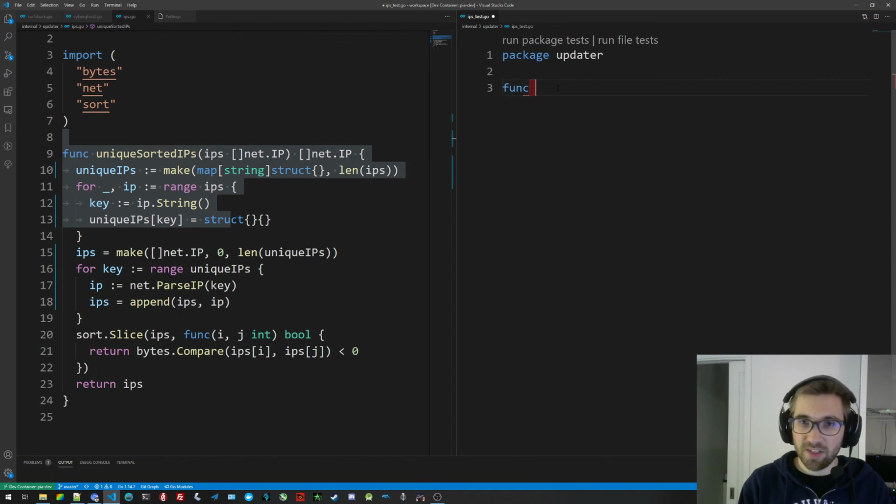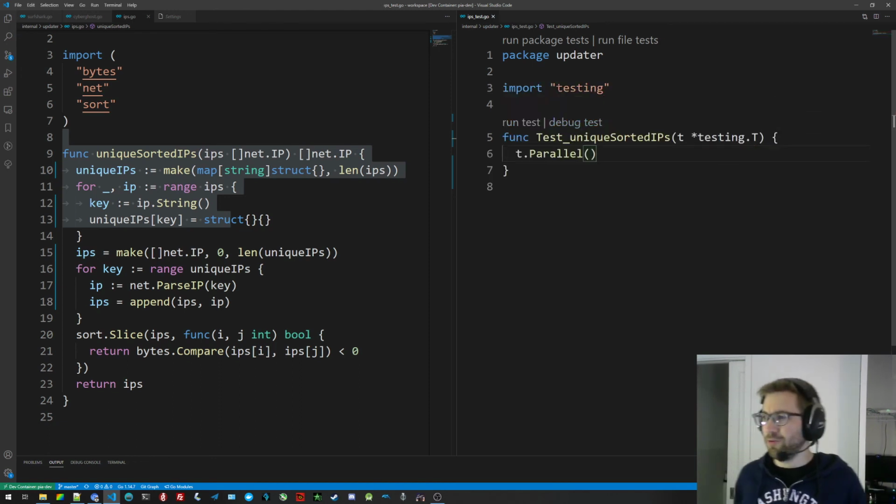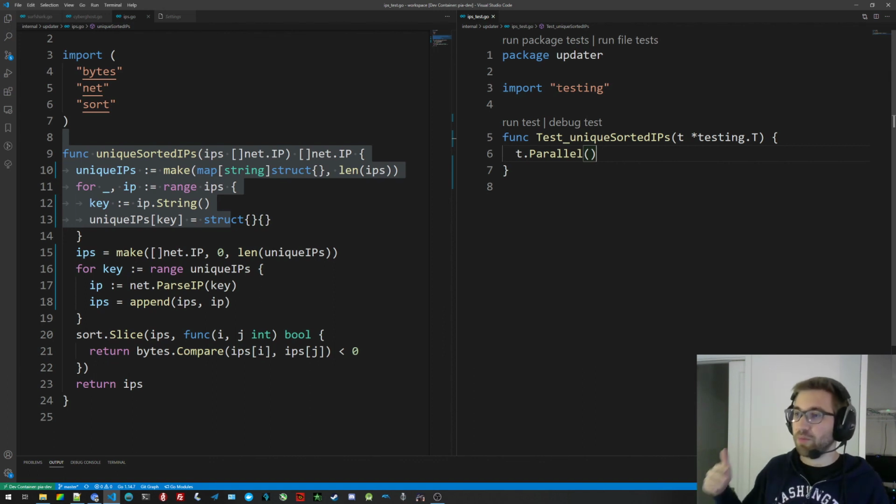So what we're going to do, test is a function. I'm going to call it TestUniqueSortedIPs, the same as the function on the left. That's the first thing. t.Parallel. What is this? Not many people use that actually, but you should definitely use it. It means the test is going to run in its own goroutine, and it can run in parallel with other tests that have called t.Parallel.